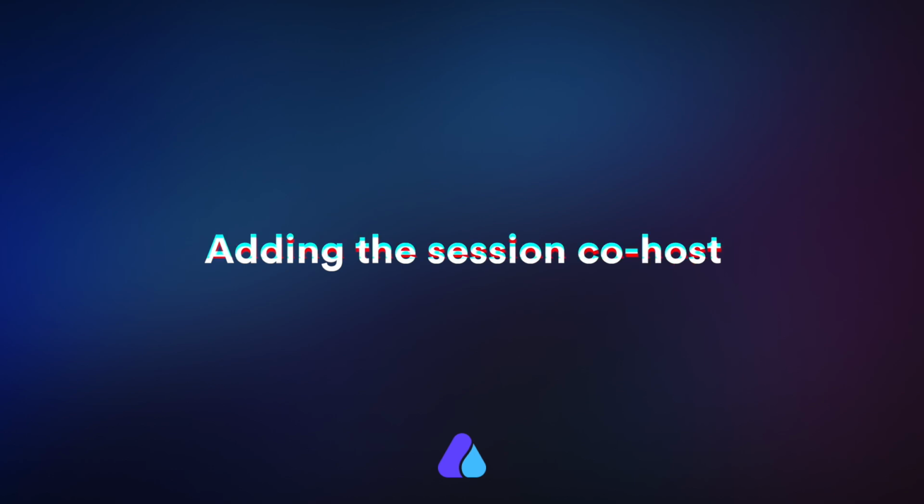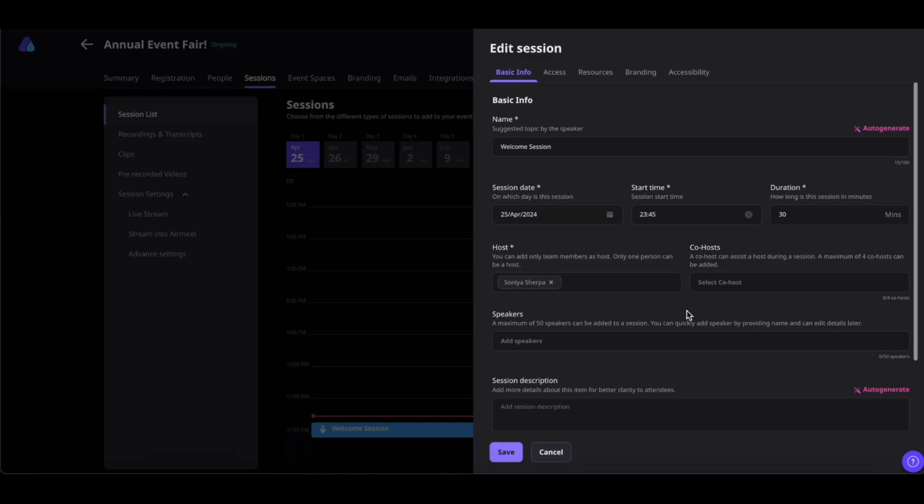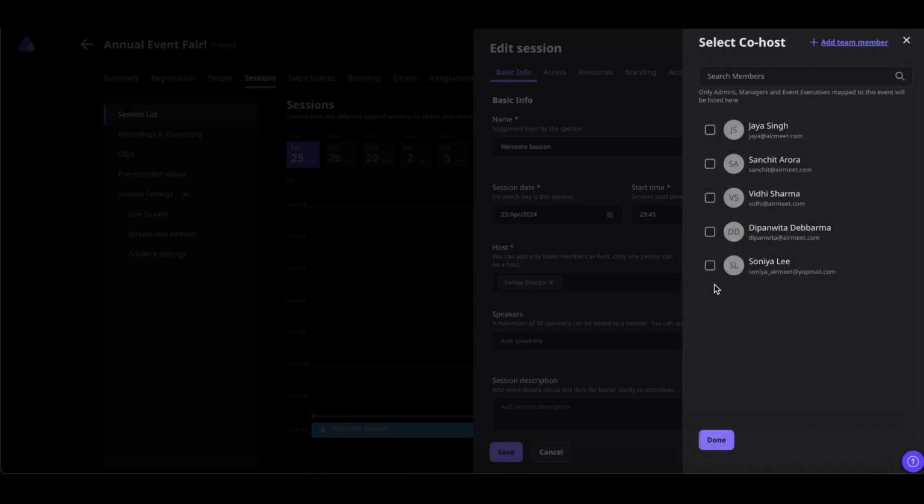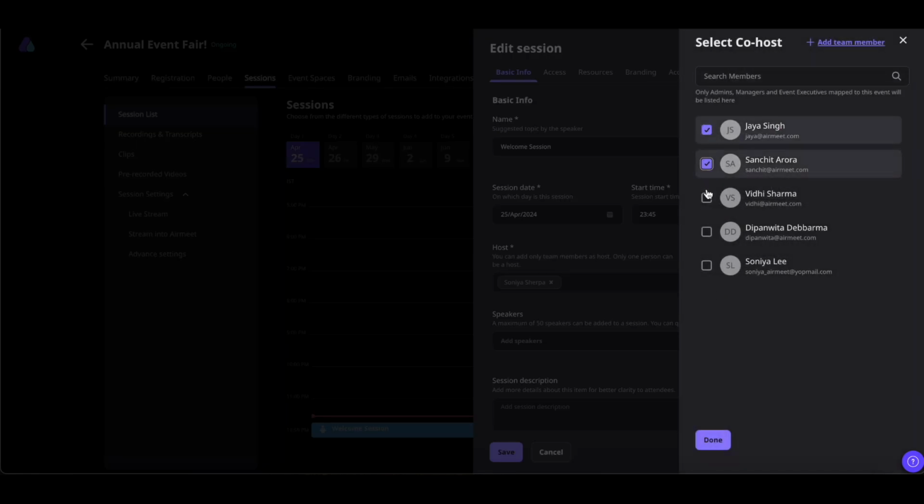Adding session co-hosts. Co-hosts can be added during session creation from the event dashboard. You can add up to 4 co-hosts in Airmeet.